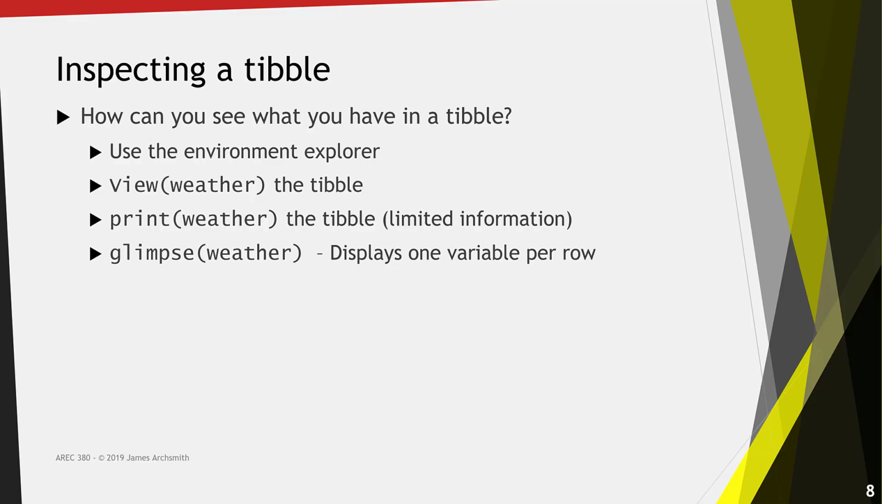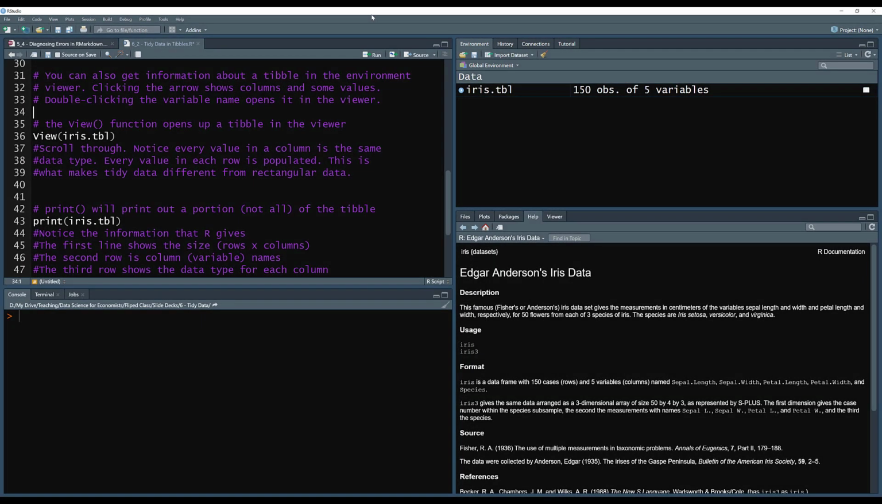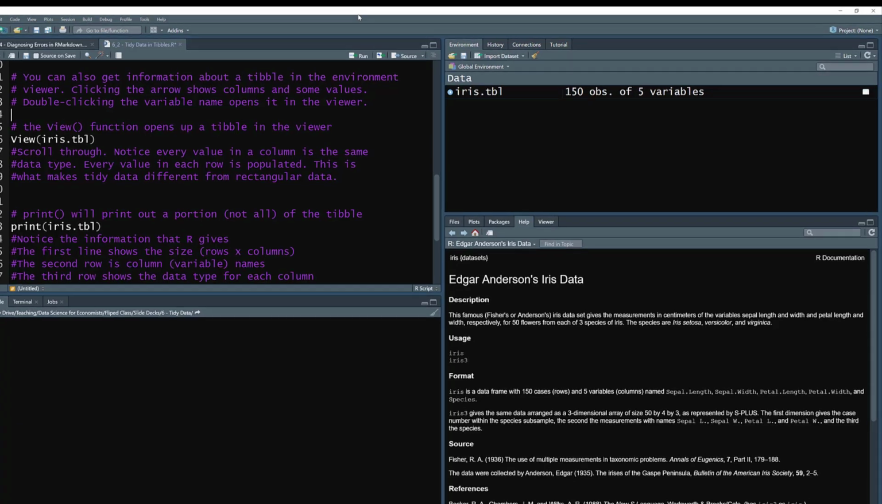So it's going to display one variable per row. It's going to show you the data type, the variable name, and some contents of each variable. Now let's actually inspect our Tibble in R. The easiest way to do it is using the Environment Explorer.